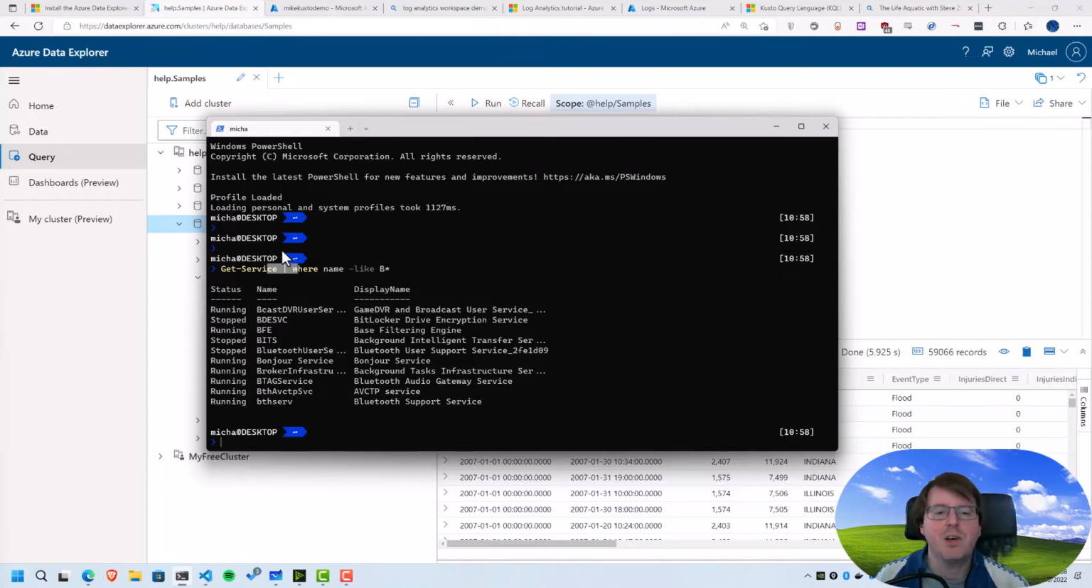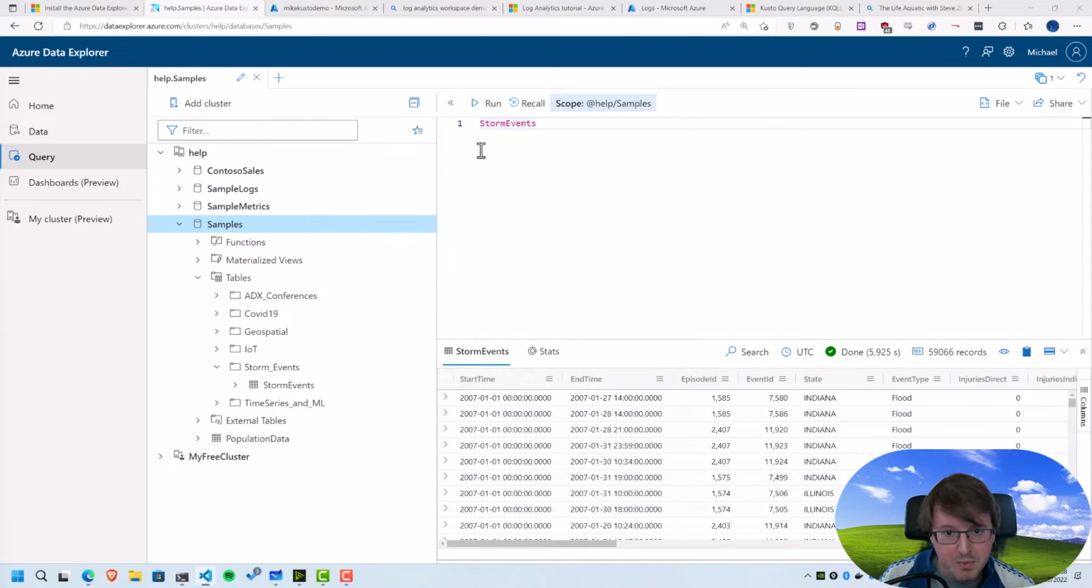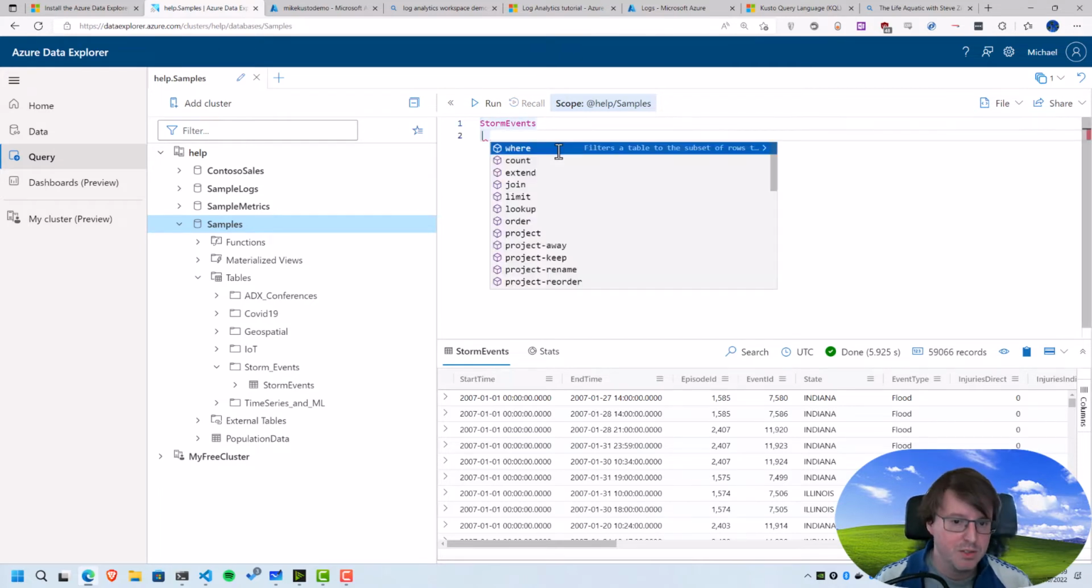A pipe inside PowerShell takes the output of one command, in this case a list of all the services, and sends it into the input of the next command, in this case the where, which is going to filter this down to everything that starts with B. Kusto does the same thing. There's pipes all over Kusto. So let's start with something very simple. Let's go to storm events and let's go to pipe.